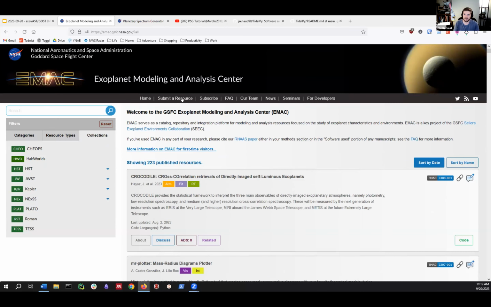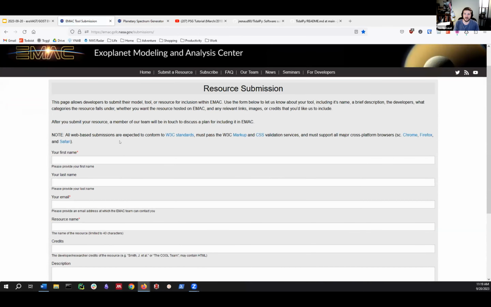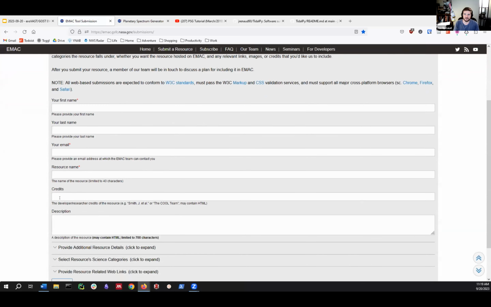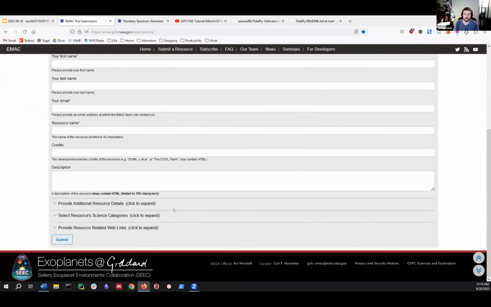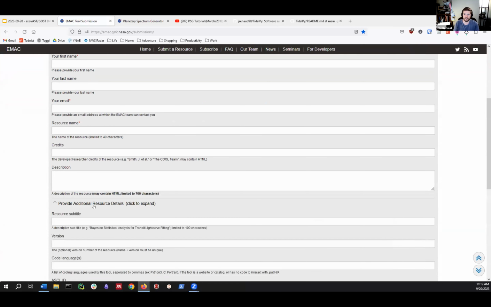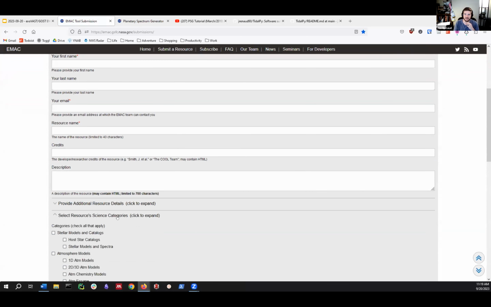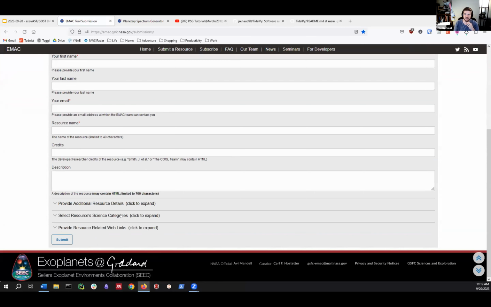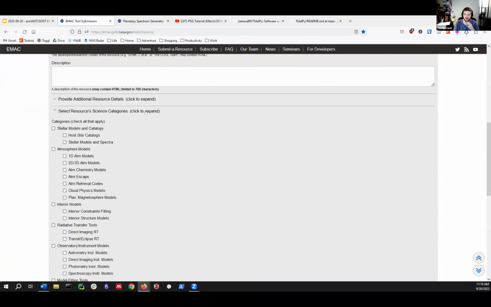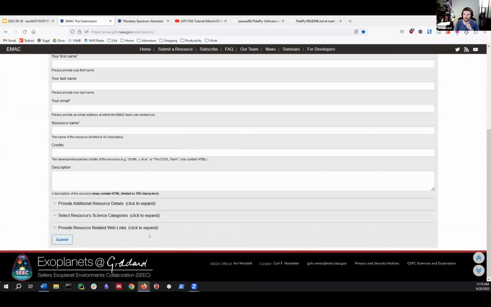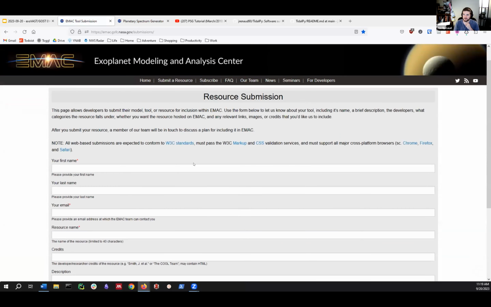To submit a resource, there's a button here that you can click and you can provide some basic information about yourself and your resource. I would highly recommend scrolling down here and clicking on these additional resource details, because this really helps the EMAC team categorize what collections and what categories your resource should fall under. They're kind of hidden right now, but I definitely recommend clicking these to expand so you can check these off, and that'll really help us make sure that people are finding your resource as easily as possible.